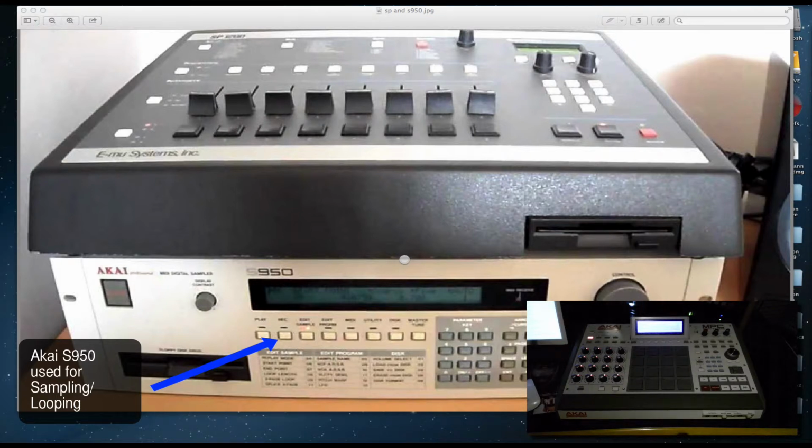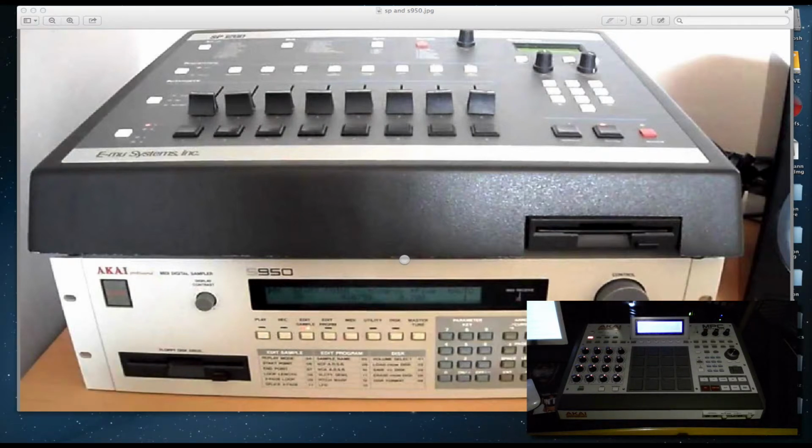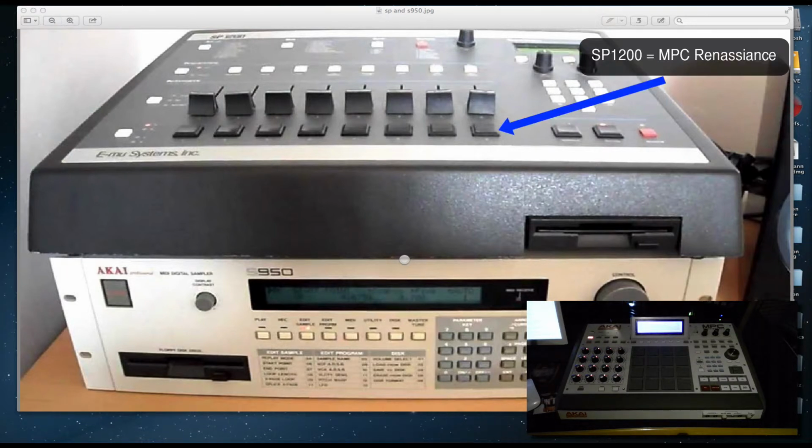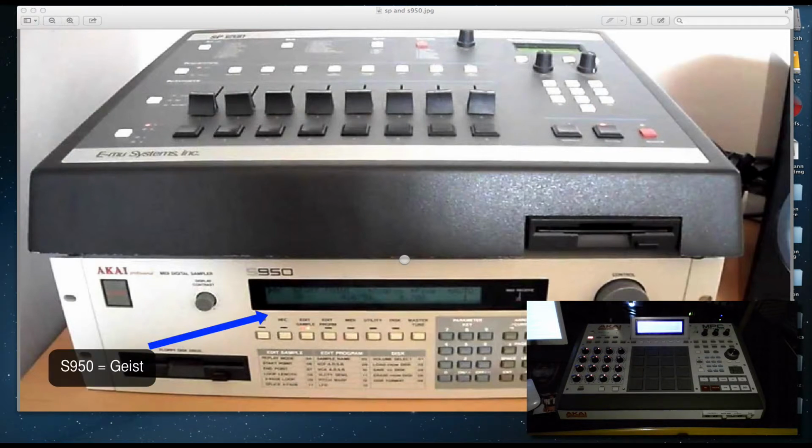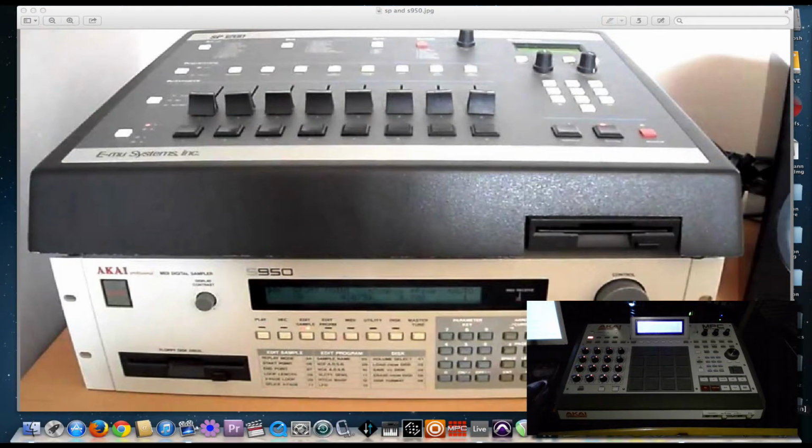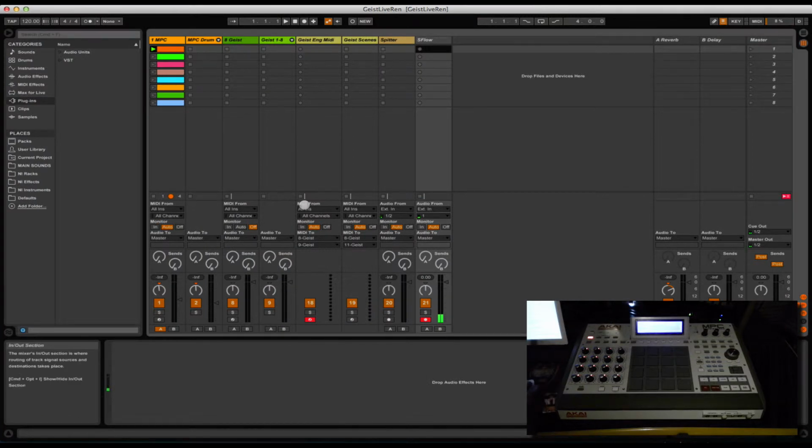So this is a similar setup to how I would use the MPC Renaissance with Geist. I would use the MPC Renaissance as the SP1200, and Geist would be my S950. So it gives you a little bit of flexibility. So let's go ahead and I'll bring this up.